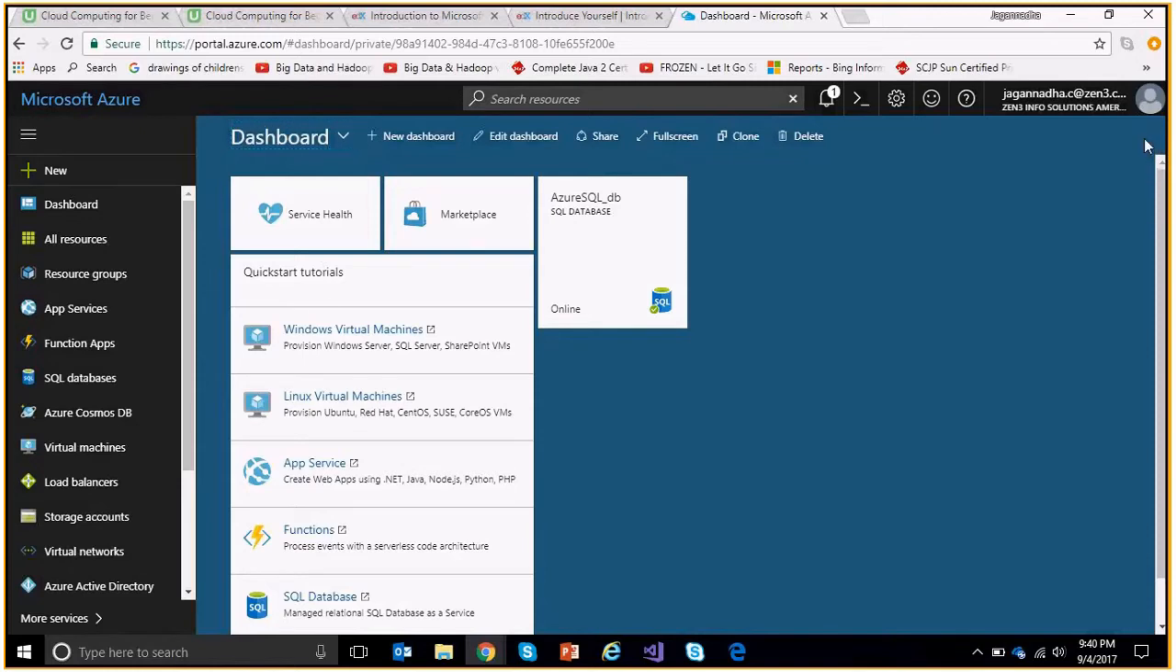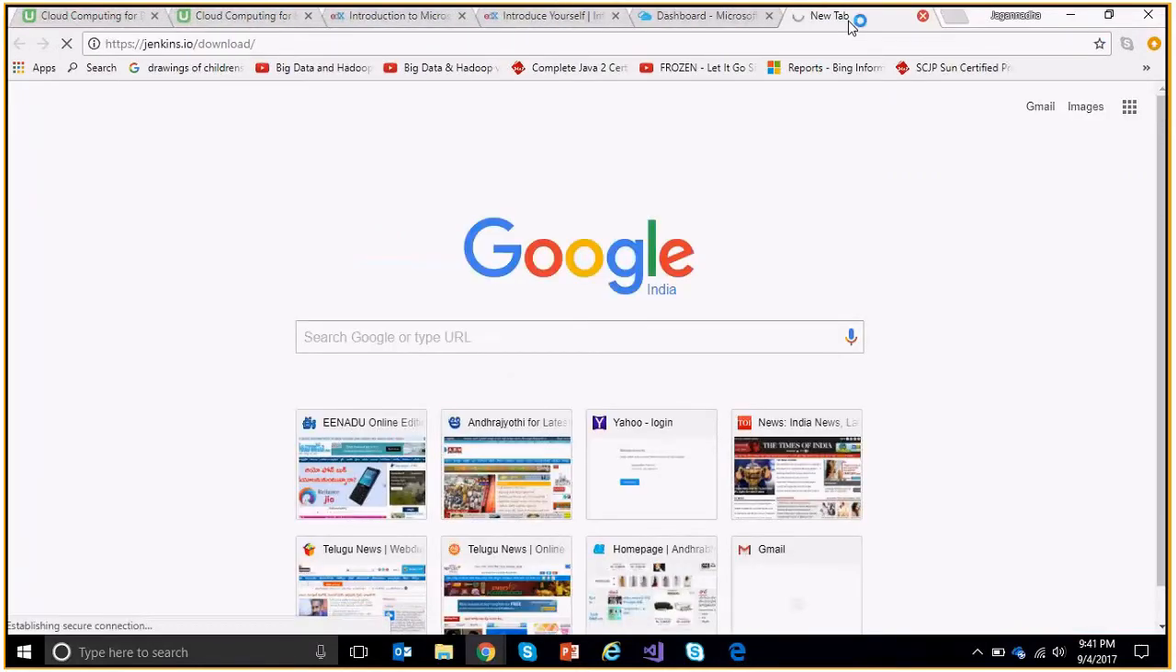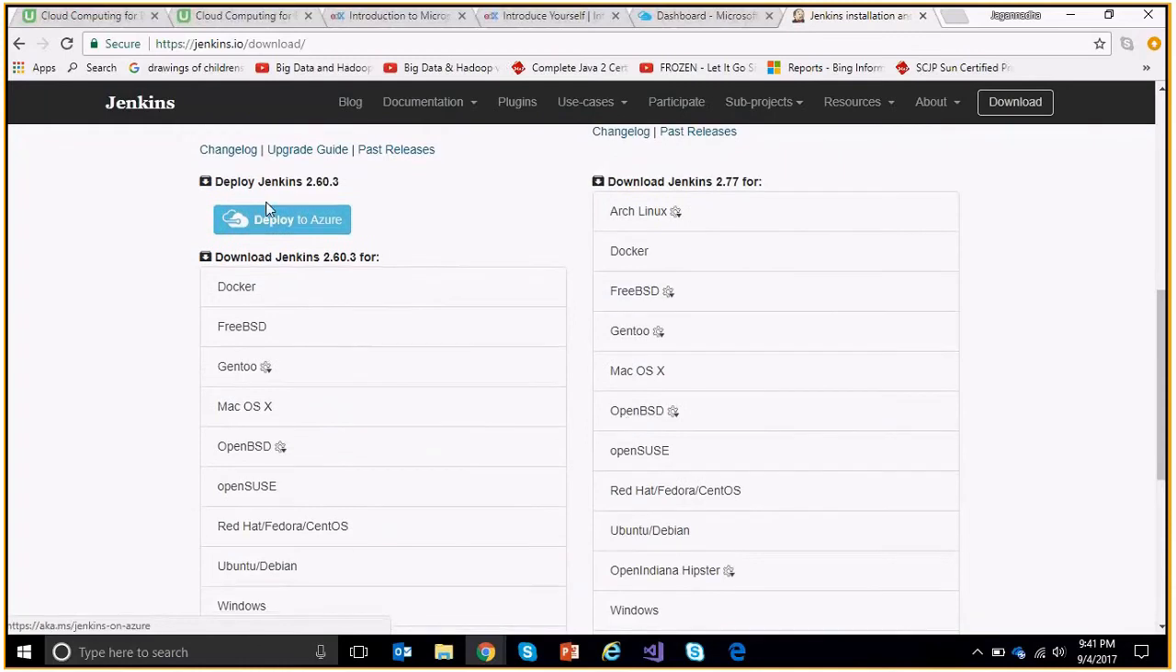Can you open a new tab and then paste this URL, the one which you opened in Edge? Same URL, right?